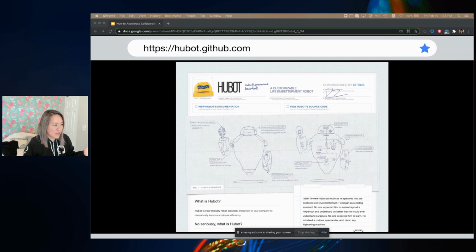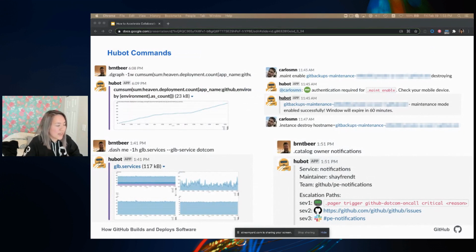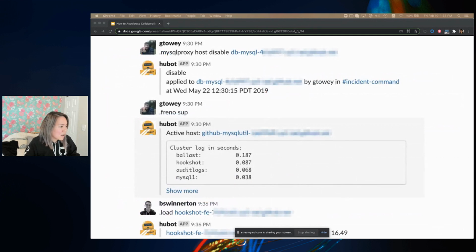This is our chat app, Hubot. You can definitely go to hubot.github.com to check out our documentation. These are some of the examples that we use chat ops for. We can look into our deployments. We can look into how healthy our load balancing is. We can look into notifications. We can get more data back about our servers, things like that.